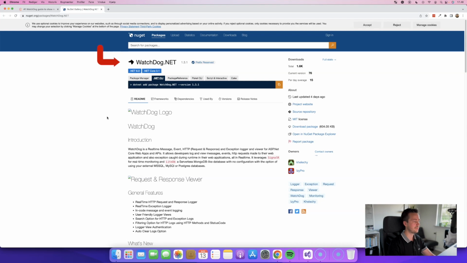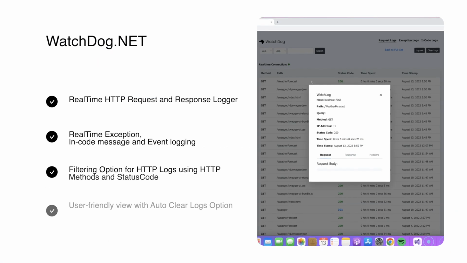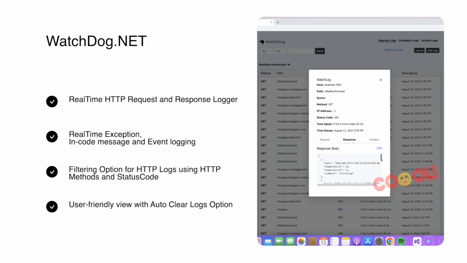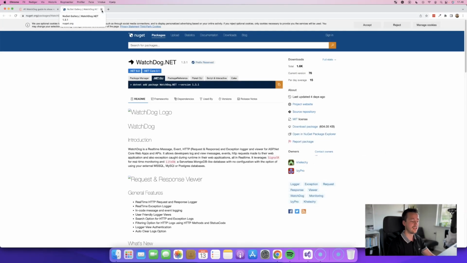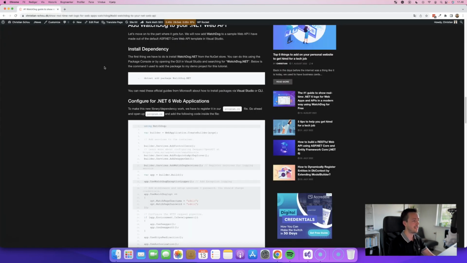And as you can see, it's just a real-time message event, HTTP request and response, and exception logger and viewer for ASP.NET Core Web apps and APIs. So this means that you can also use it for your MVC application and APIs. And I really like that because it makes it much more modern. It makes a much more modern way to view the logs, but also to add easy logging to your application. So let's head back to my website, and we have to just install this package.